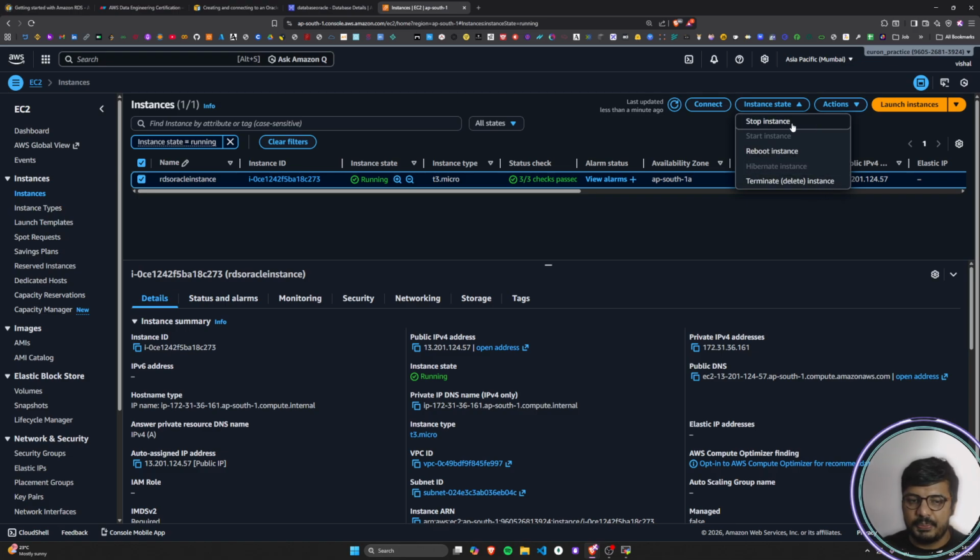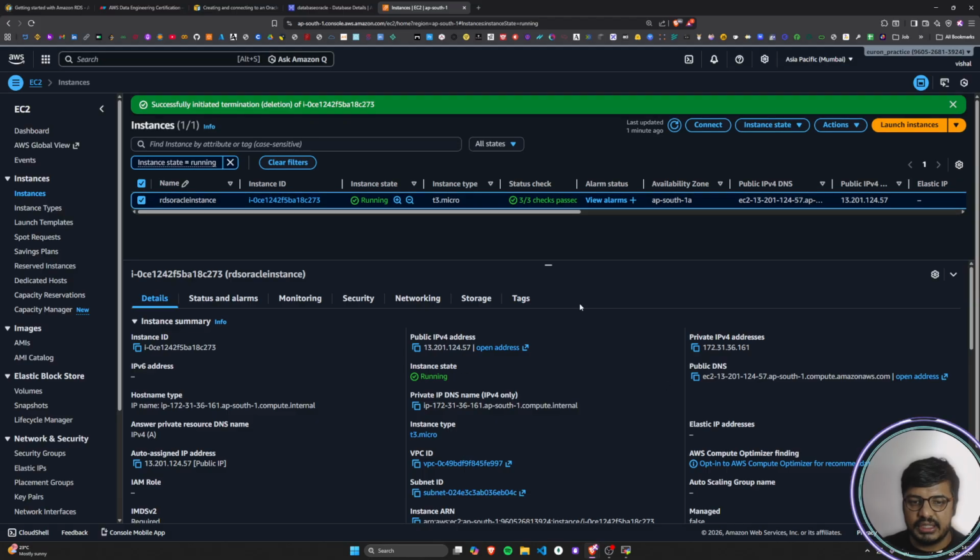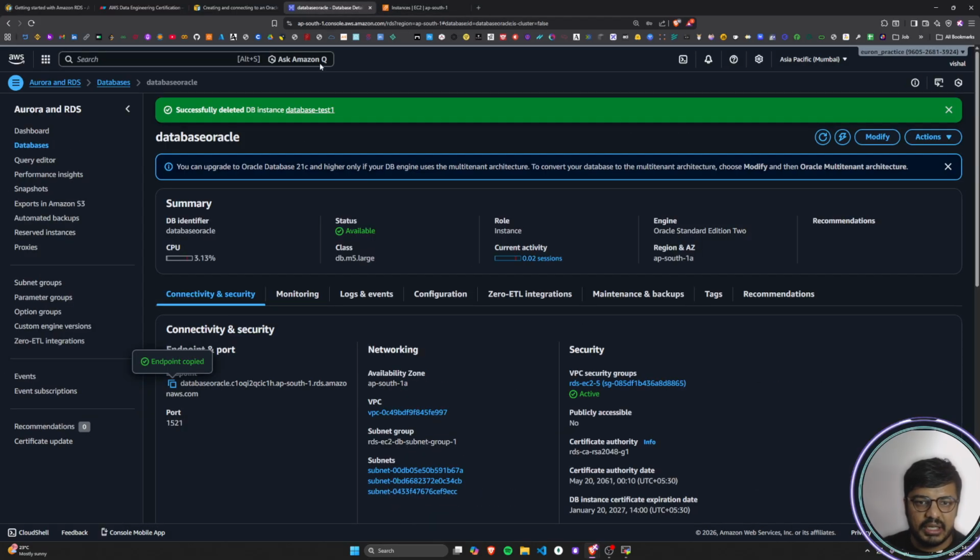Just don't try to stop the instance, else you will be charged for the network part and for the storage part that you have attached to this particular instance. Even though you have stopped the instance, you will incur some minimal charges. So just don't try to stop it. Just click on terminate, and it will take a few seconds to delete it.